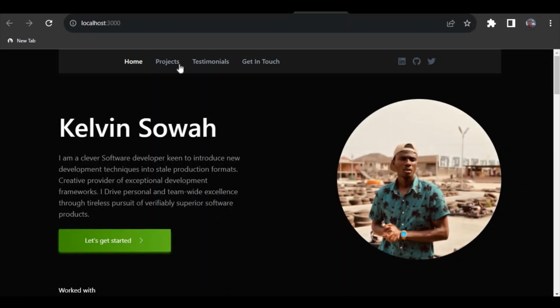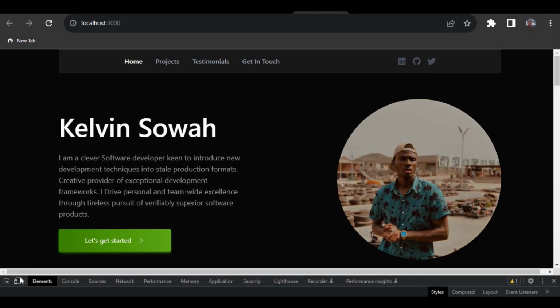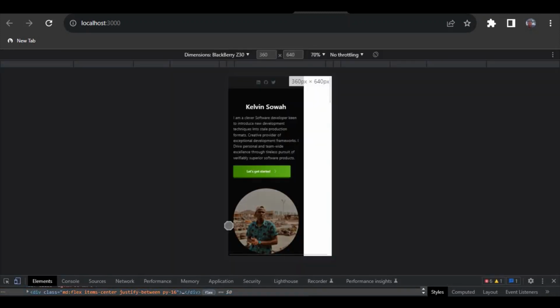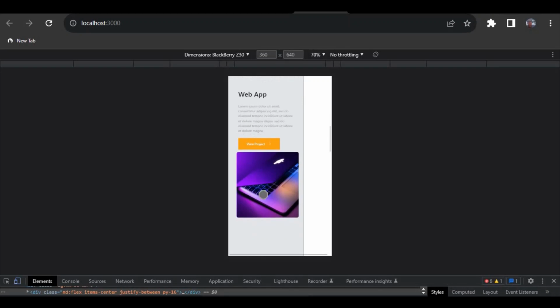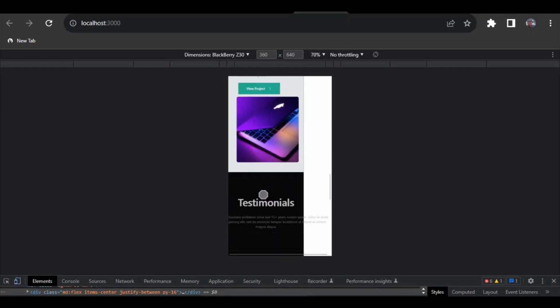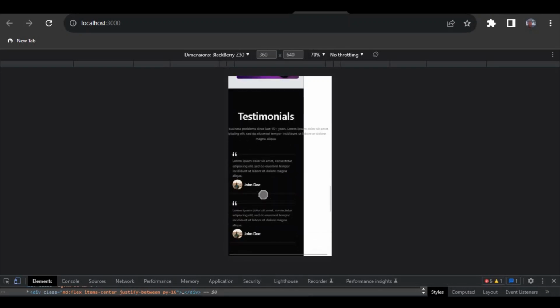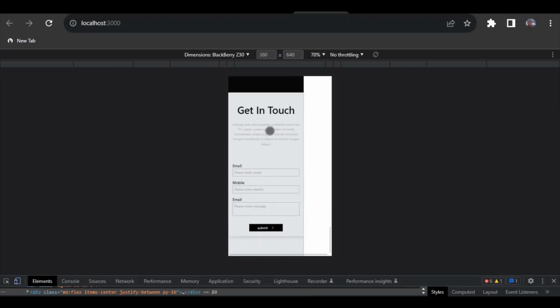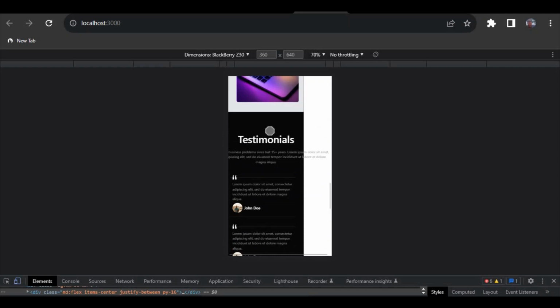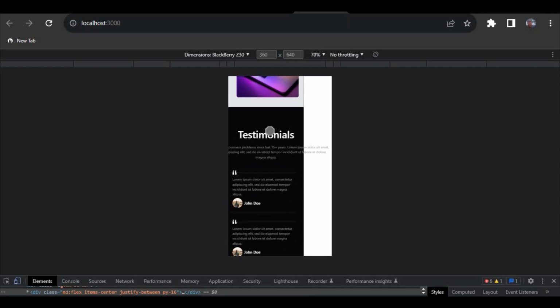We have this navigation here. And then we have these icons here as well. Now let's see if it's responsive. Let's check here. Okay, so we're having some issues here, but we'll fix it. Okay, so in regards to this text, it's causing some overflow issues here. But we can fix it now in the testimonials.